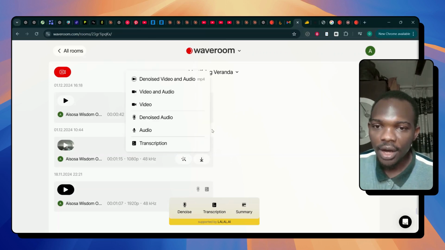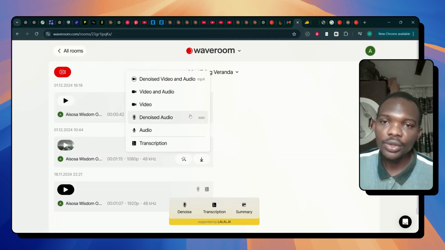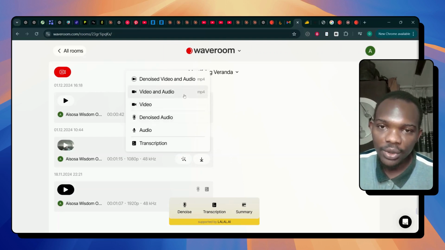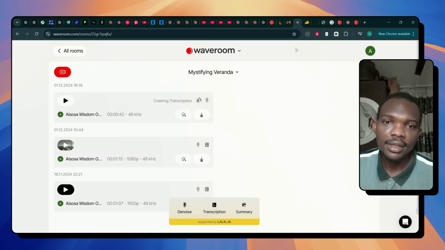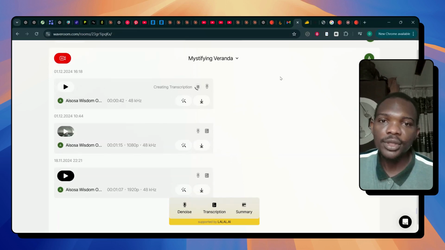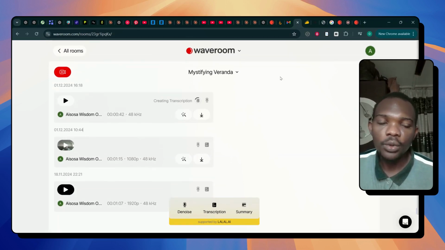Once it has finished denoising, I'll be able to download the audio, download the transcription as an SRT file, download the denoised audio, that's the audio in which it has removed the noise, download the pure video, download the video and the audio, download the denoised video and audio, right? Yeah. So that's currently the core features. So that's WaveRoom for you. WaveRoom is, the whole idea is if you are looking to do video conferencing and you can't afford to pay for Riverside features like $20 or $24, right?